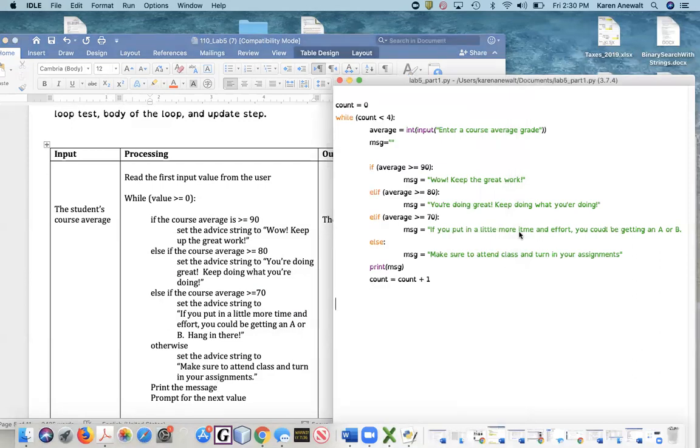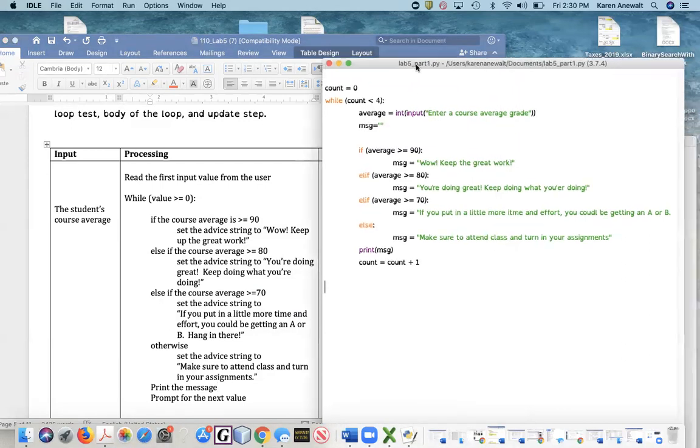Now we already have a good start towards that with our previous Python program. We just have to make a few small changes. The first one is the initialization step. Instead of initializing count to 0, we want to ask for the first value of the average grade. So we're going to move this line up here. That's going to be our line that prompts for the first value, the first average.